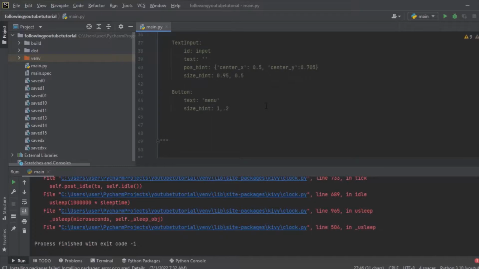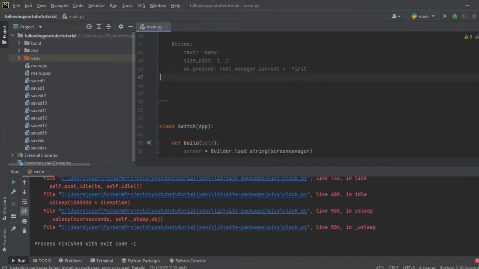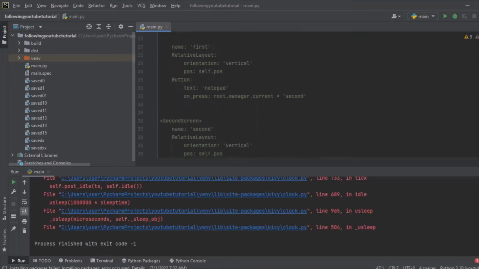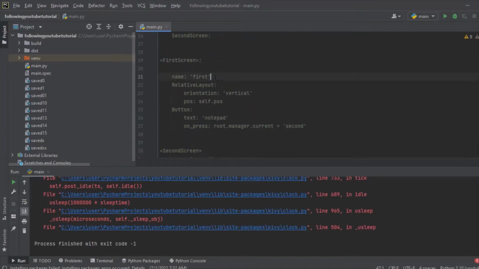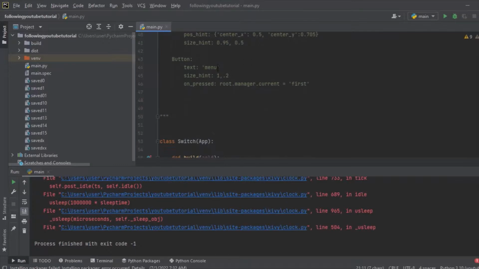Also here on pressed, we are going to write the same thing, but this time it is going to be first. To switch back from the second screen, whenever we are in the second screen and we click the menu button, we are going to switch back to this first screen here. And let's just call it save.